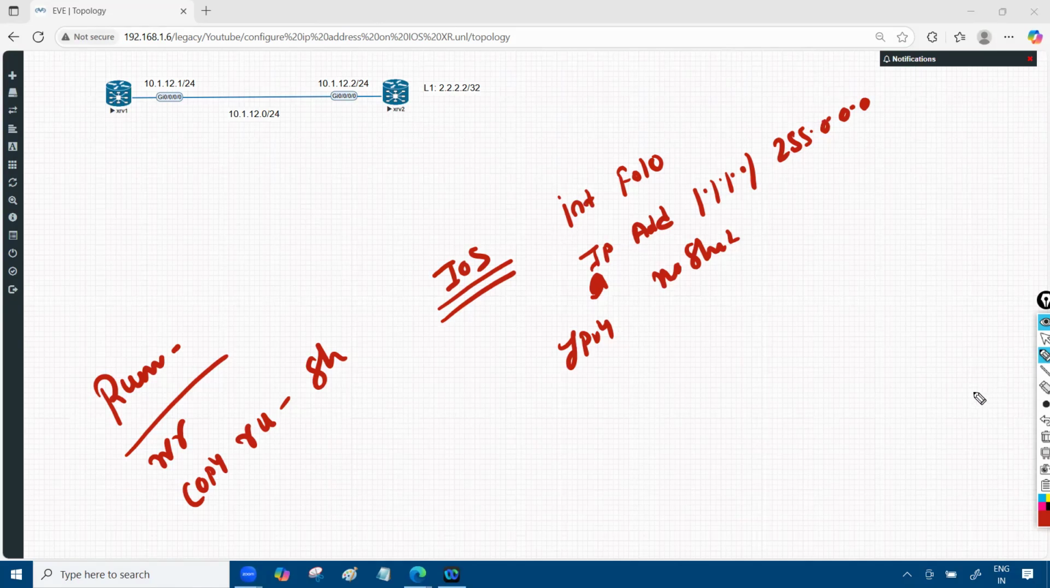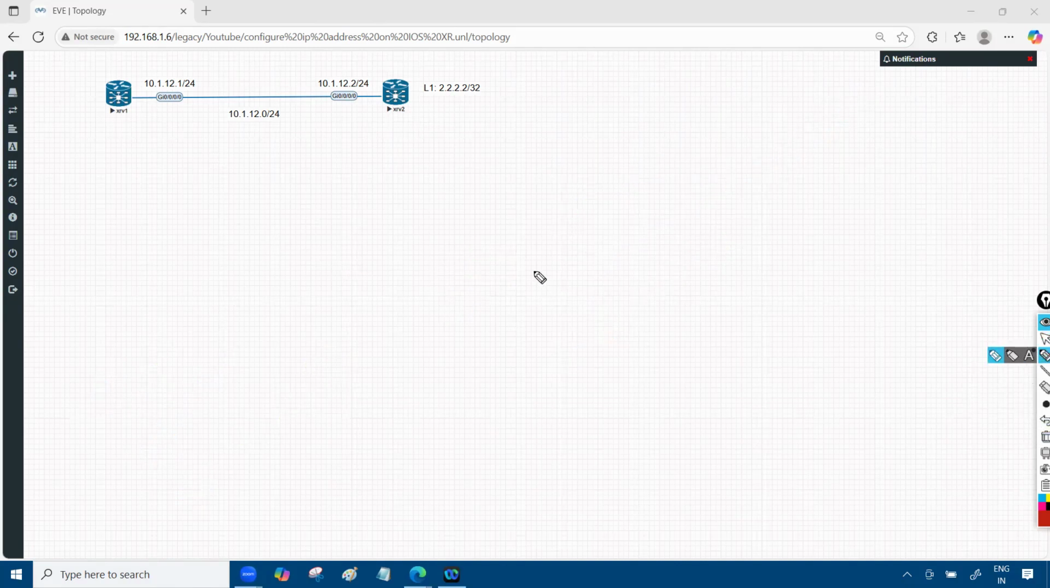But on the XR, it's totally different. On the XR, what happens? You have to configure the IP address, but once you configure it, that configuration will not be directly applied to the router. So you need to put in an extra step over here. The configuration is categorized in two parts. One is called the first stage configuration, and the second is called the second stage configuration.